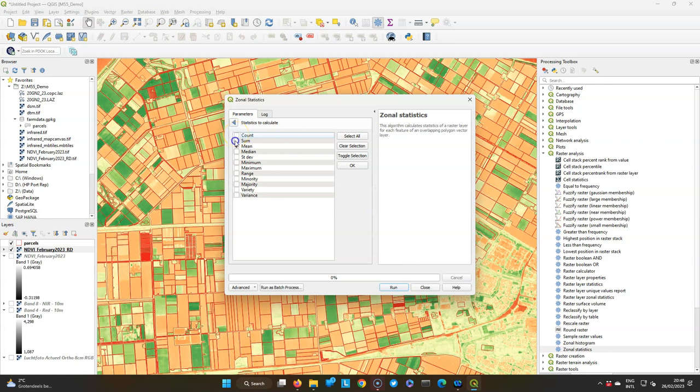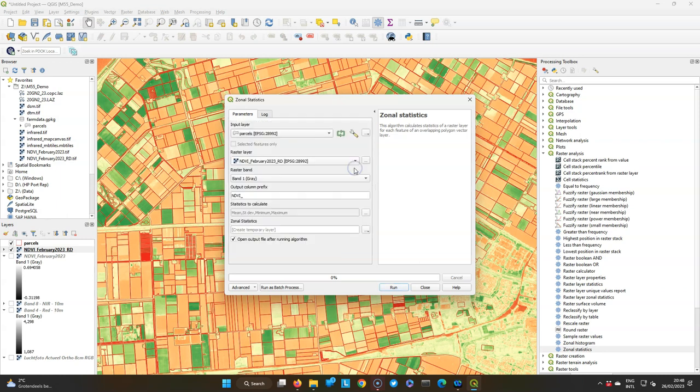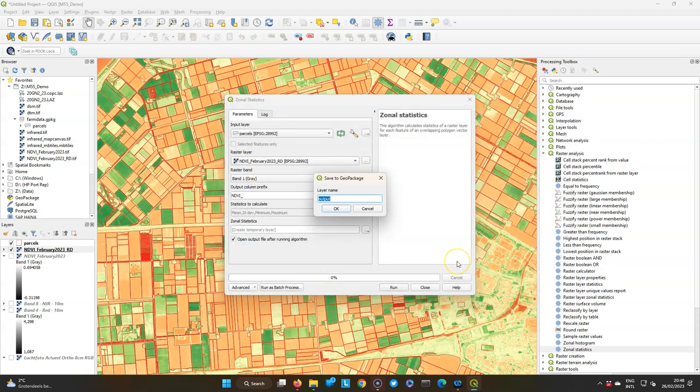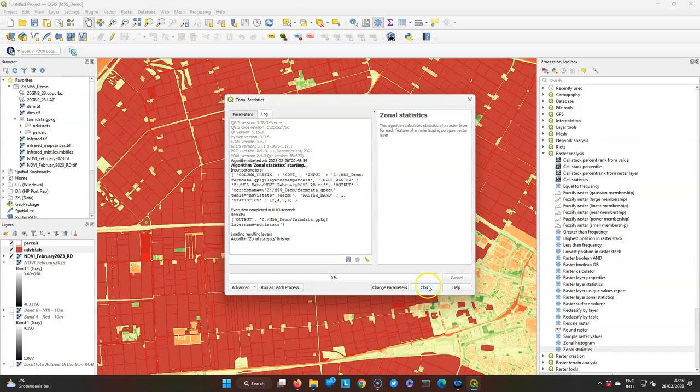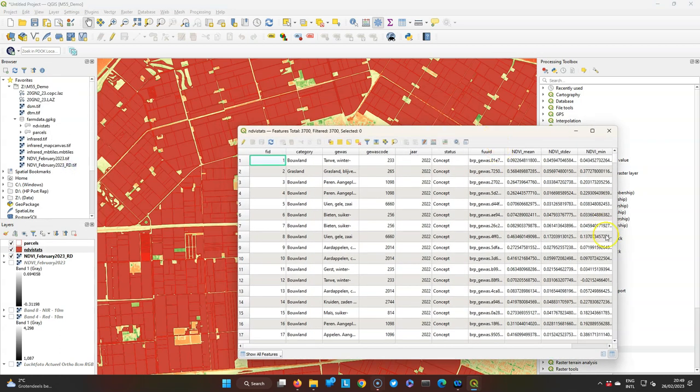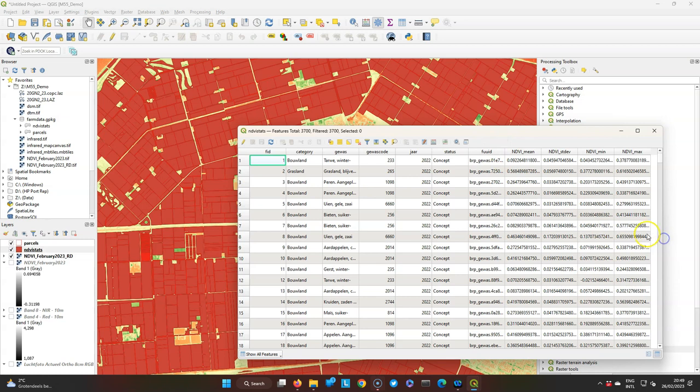I gave output prefix for the attributes NDVI underscore, and then I choose here the statistics that I want to add, which is the mean, standard deviation, minimum, and maximum. I save the result to a geopackage. Here I use an existing one from the previous video, and here I use the layer name NDVI stats, which will be a copy of the parcels layer, but then with the statistics added to it. And then I run, and this is the result. Let's have a look at the attribute table. There we see now nicely the different NDVI statistics for each parcel.